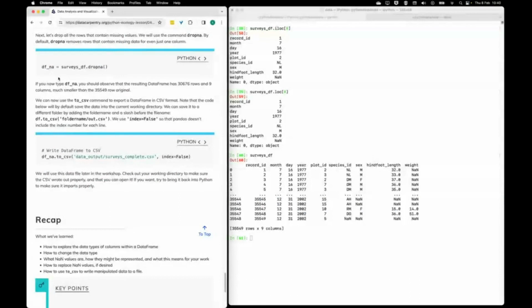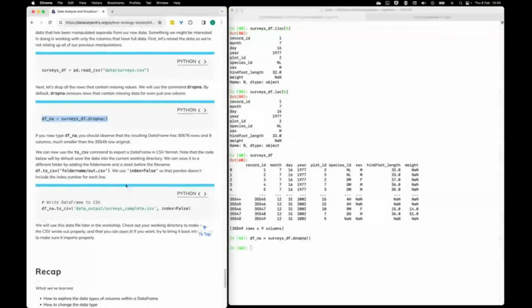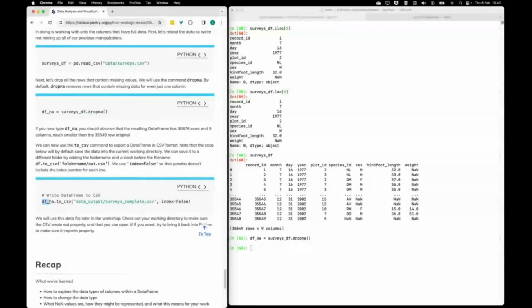And actually, it would be good, because this data file gets used later on in the workshop. So why don't you go ahead and do this: create this df_na by doing surveys_df.dropna, and then output that to a data file, which you can use in a later session.